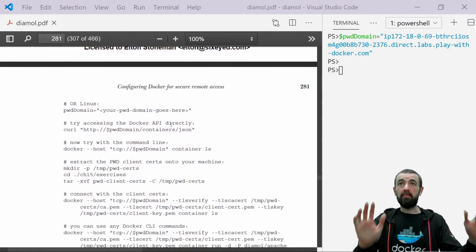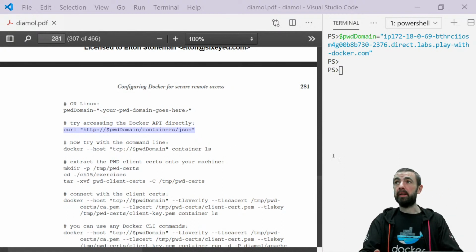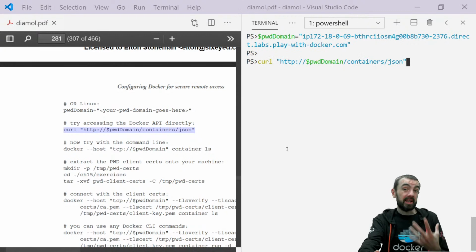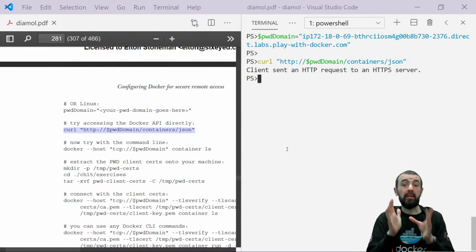And then in Linux, do the same thing, but without the dollar. And now, from now on, the commands are the same for Linux and Windows. If I use curl to try and get to my PWD domain and list out the containers, I could do this locally when I enabled my insecure channel. If I try and do this, I get this error: "Client sent an HTTP request to an HTTPS server." So it's saying you can't do this because you should be using HTTPS.